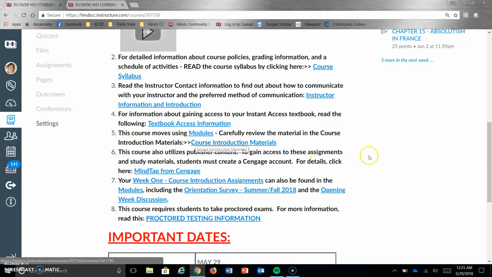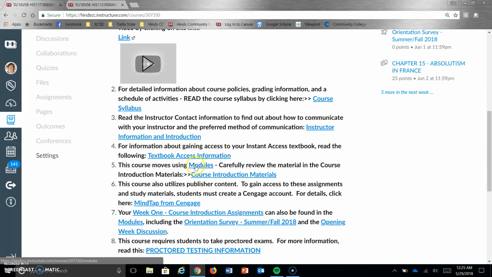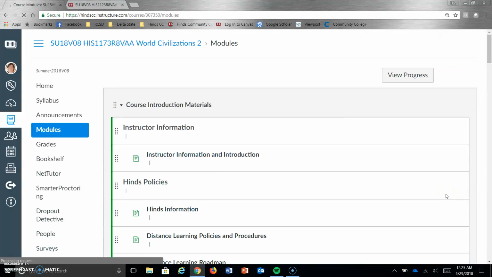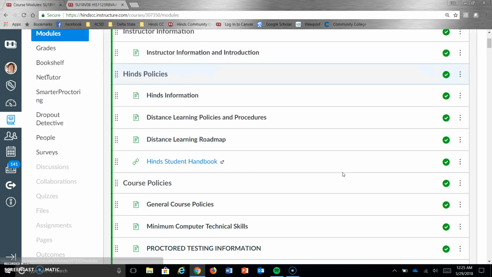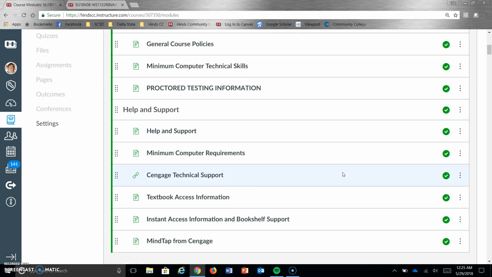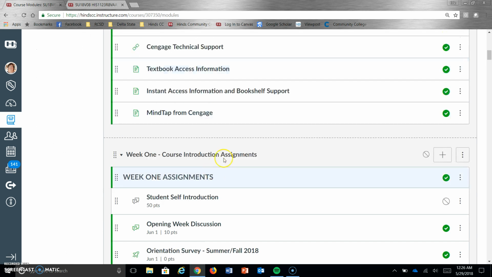This course uses modules. Many of you go over here and you say, oh, well, this is all that's due next week. Okay, wrong. The course runs through modules. If you'll click on the modules, there's a button right here that takes you to the modules. This is how the course runs. This is how it's organized. So all of this, for example, are course policies, Hines policies, support.